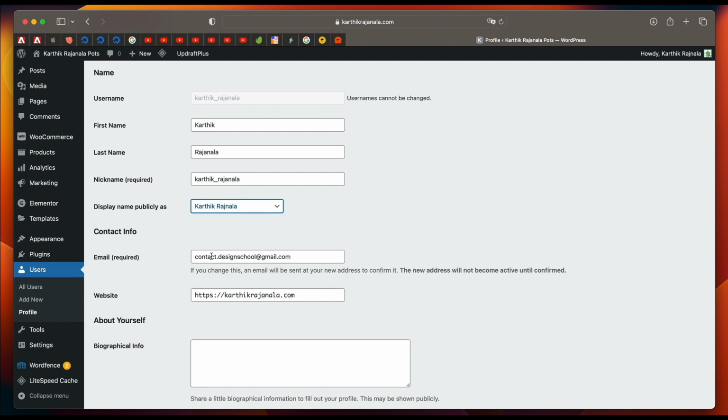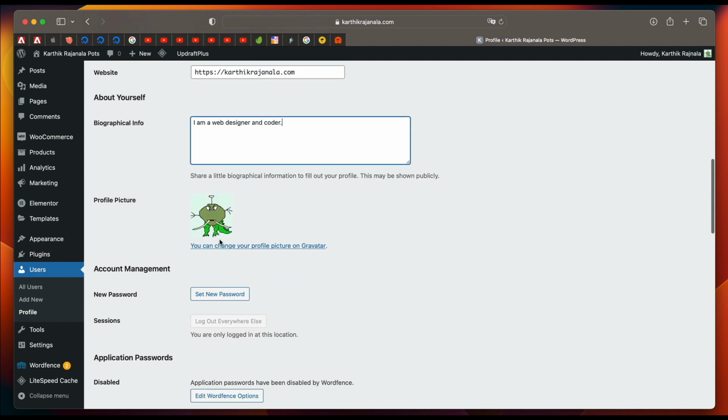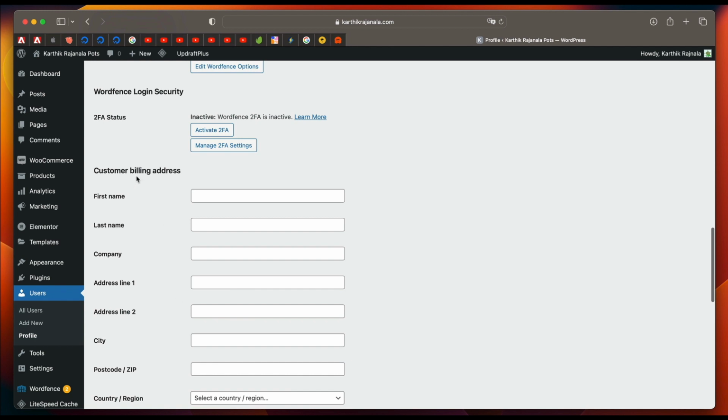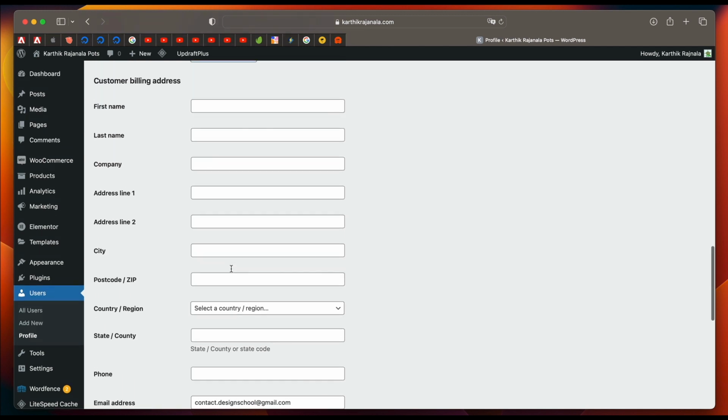You can change the email if required. You can enter something, something like that. You can change the profile picture. You can change the password, and you can enter the default billing and shipping address, which will be useful if you yourself place orders on your site for testing purposes.